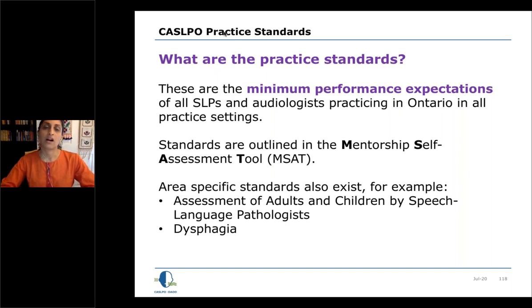But generally, they are higher level principles that stand the test of time and that apply across the board. And then in addition to those principle-based standards, there are some area-specific standards. So for speech language pathologists, I've given you 2 examples. There is a practice standard for assessment of adults and children by SLPs, and there's a practice standard for dysphagia. There are a couple of others related to practice areas. So that's what we mean when we say practice standards.